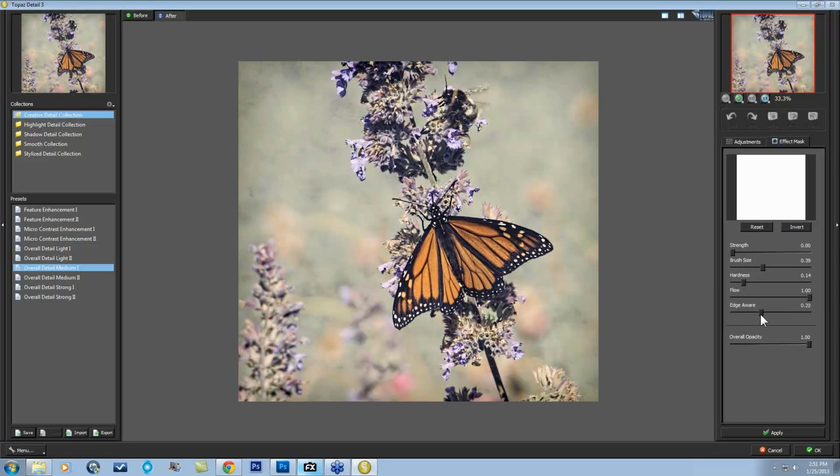And then I'm going to take my edge-aware all the way up. If my edge-aware is at 0, then my brush is just a normal brush. It doesn't have any edge-aware technology. If it is at 1 and you start painting, as long as you keep the crosshairs of the brush on the color, again, that you want to affect, it's not going to affect the other colors around it. So, as you can see, with that butterfly wing, it didn't affect that, and you can see all the flowers coming through. So I'm going to come to the other side now, work with that.